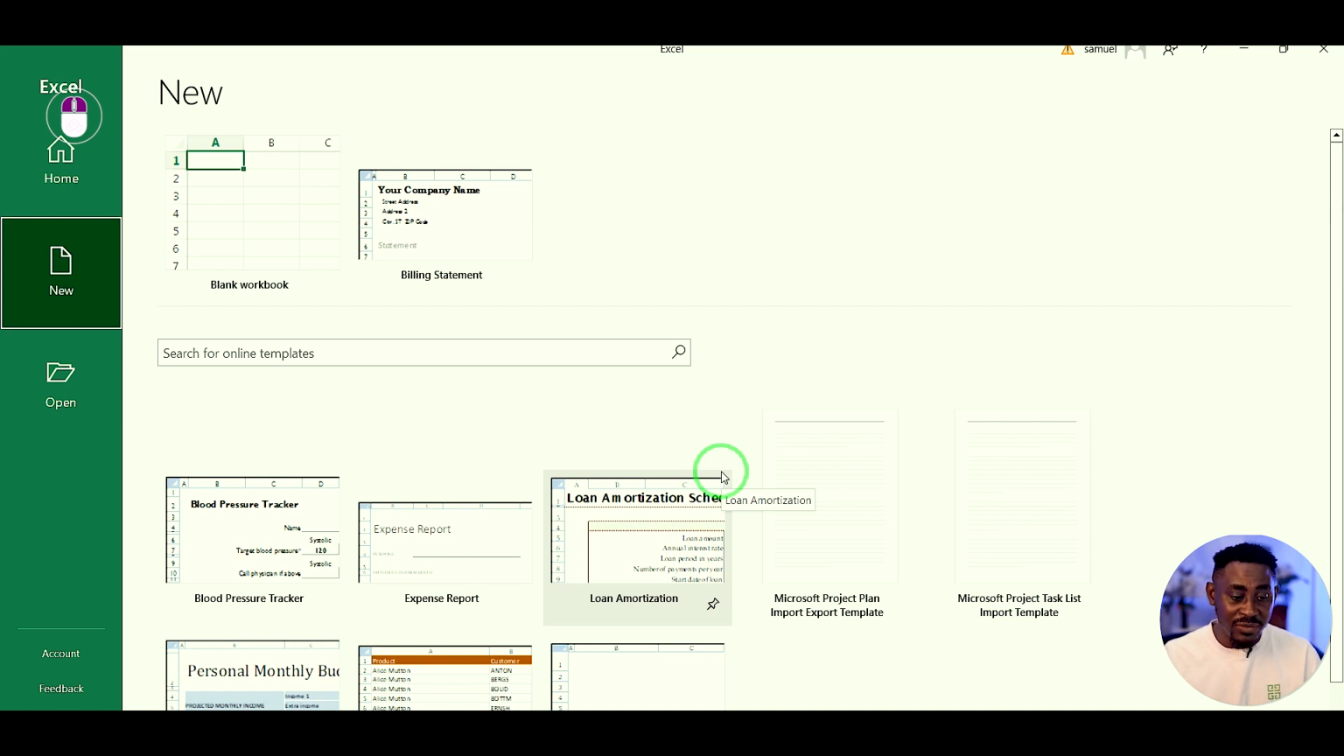But we're not going to use any of these templates today, because the reason you are watching my video is to learn how to use Microsoft Excel from simple to complex. So we are going to be using the blank workbook. So we launch the blank workbook.